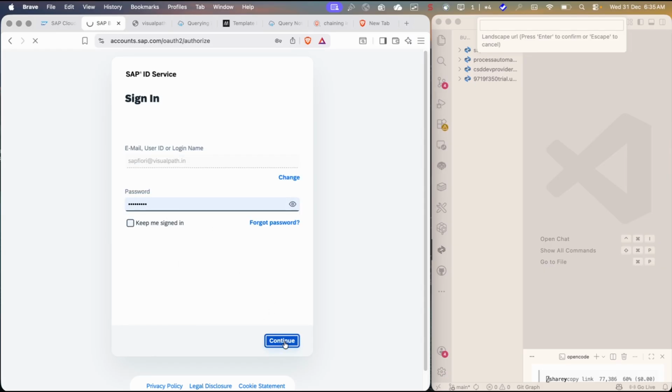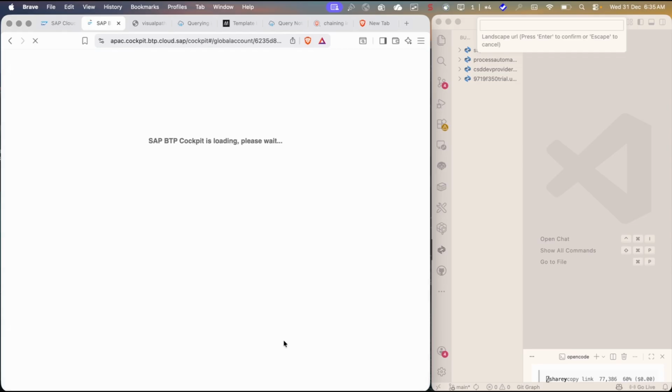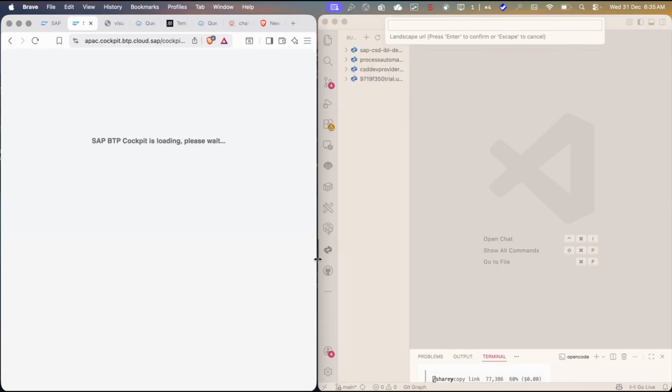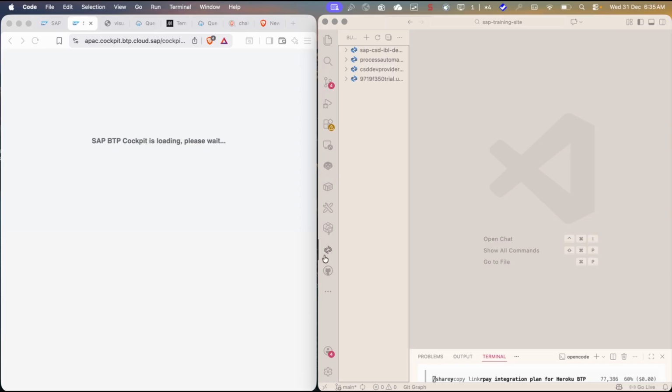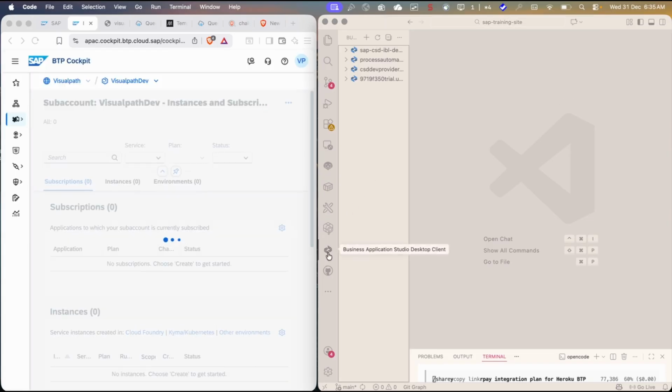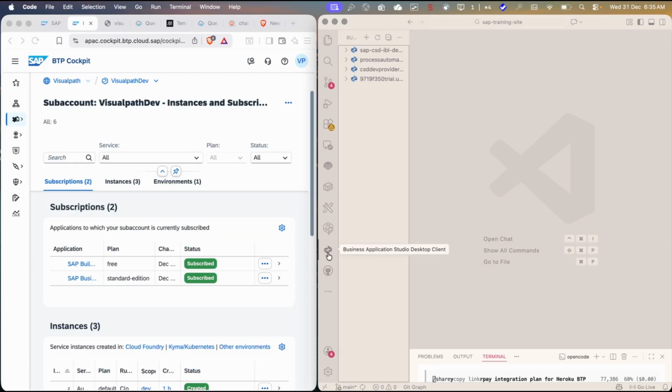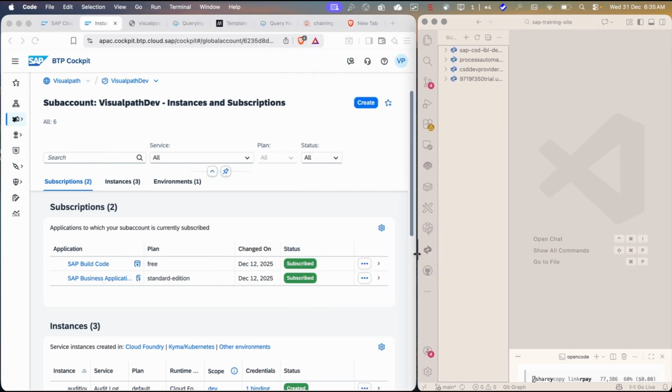So we need to install the BAS extension for Visual Studio Code. Yeah, this is an extension which you can search: Business Application Studio Desktop Client. Do you see my mouse, right? So let me press cancel. So this is that extension, okay, which you can install in VS Code. Basically, it will remotely connect. It will make an SSH connection to your BAS, and then you can use this.